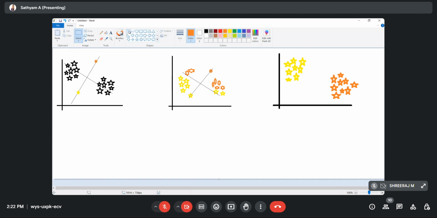Nearer to this, I have these points, right? These are my nearer points to the orange star. So this will get clustered in with this centroid. So we have this orange star, and similarly the yellow clusters are being formed. So this process repeats until the convergence, until there is no particular movement.